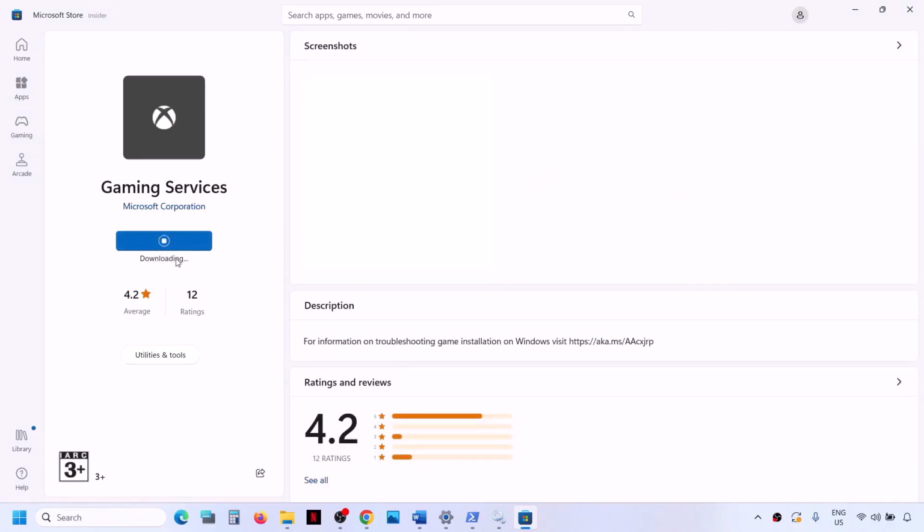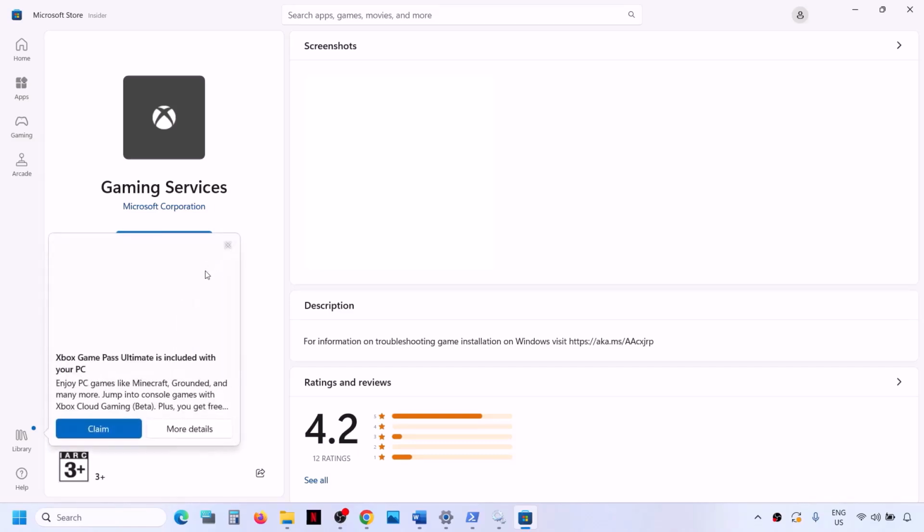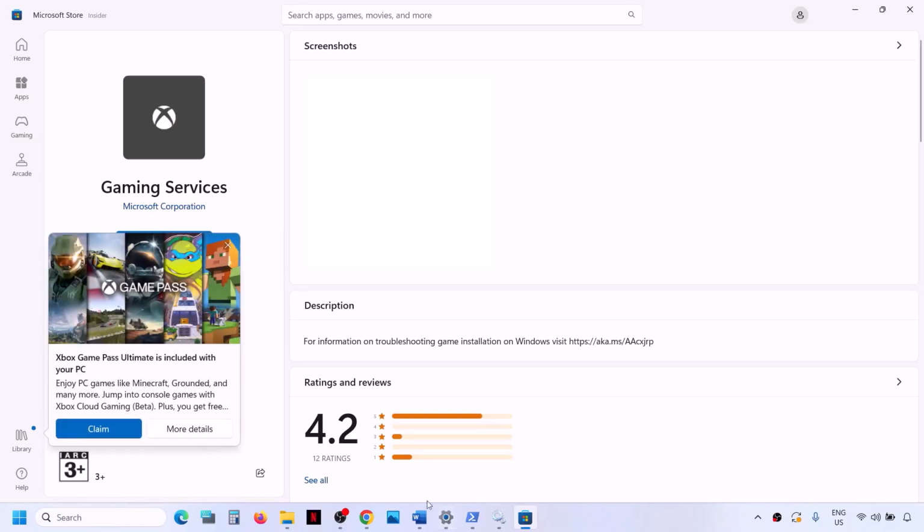So install it. Once the gaming services is installed, you can launch the game and then check.